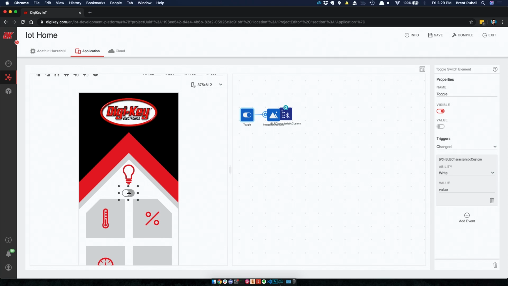Now let's navigate back to the embedded workspace so we can finish our code and upload it to our Feather Huzzah. Make sure you save the application at this point by clicking the Save button at the top right corner of the page. Click the Embedded tab to navigate back to the embedded workspace.